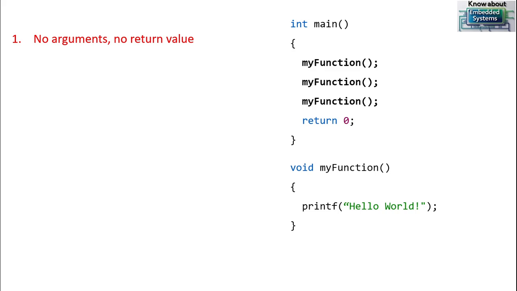Now let us see the first one, no arguments and no return value. What do you mean by no arguments and no return value? No arguments means I don't pass anything to the function. What do you mean by arguments? It means the parameter I want to transfer. That's called arguments. And return type means whenever you exit from the function, it will return something. That's called the return type. The first one is called no arguments, no return type.